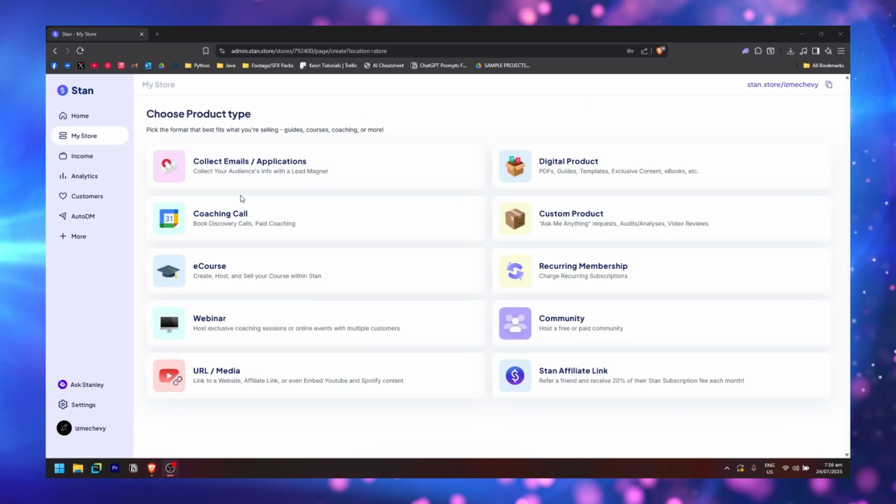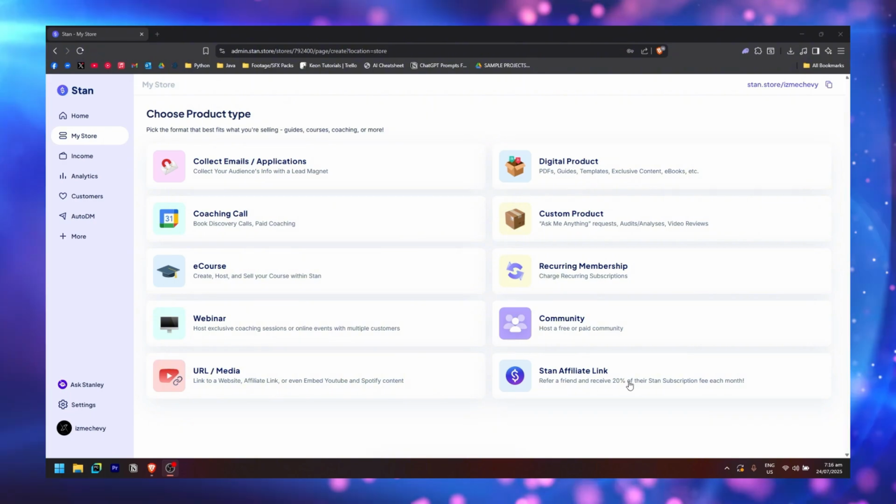Now there are a ton of product types that you could choose from. So you can go with collect emails or applications, digital products right here, coaching calls, custom products, e-courses. So you can create, host, and sell your course within Stan. And you can also charge for recurring membership for subscriptions and also host exclusive coaching sessions or online events with multiple customers, host a free or paid community and link to a website, affiliate link, or even embed YouTube and Spotify content. And also, you could refer a friend and receive 20% off their Stan subscription fee each month.